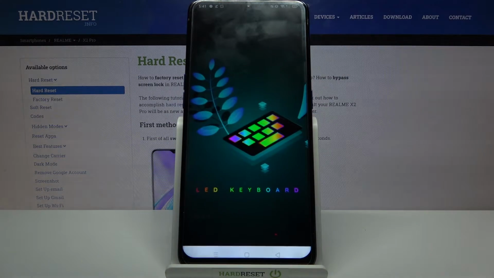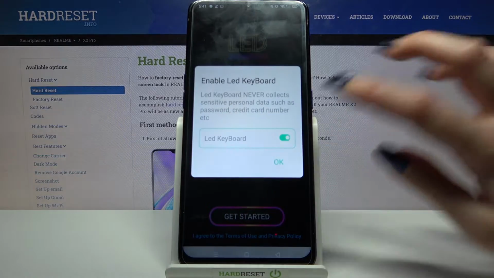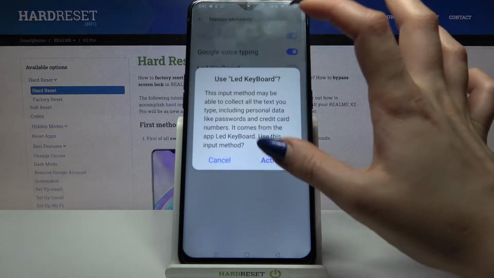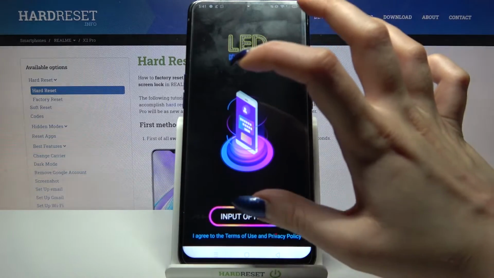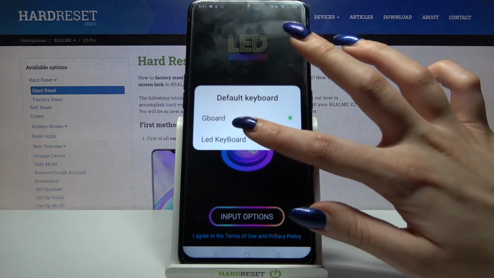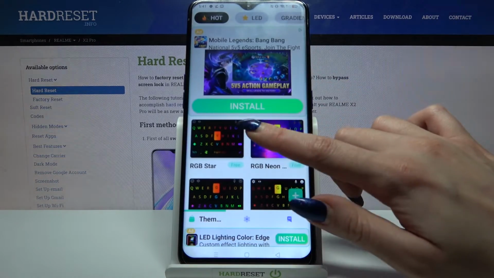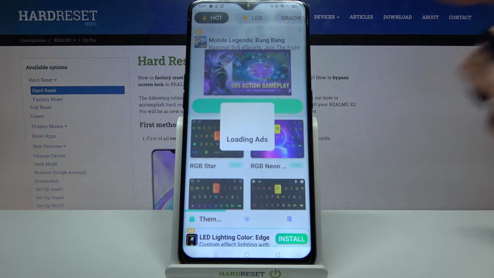Now open it. Click Get Started, choose OK, and tap on the switcher next to LED keyboard. Choose Activate, click on Input Options, and choose LED keyboard one more time. Now you can pick the theme that you like the best, for example that one, and click on it.